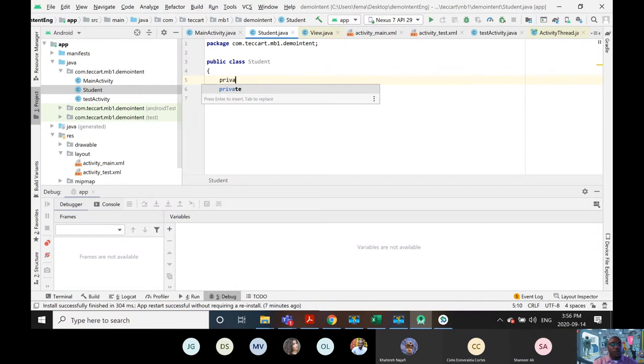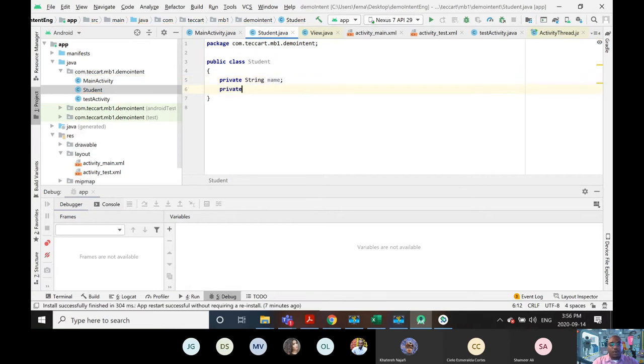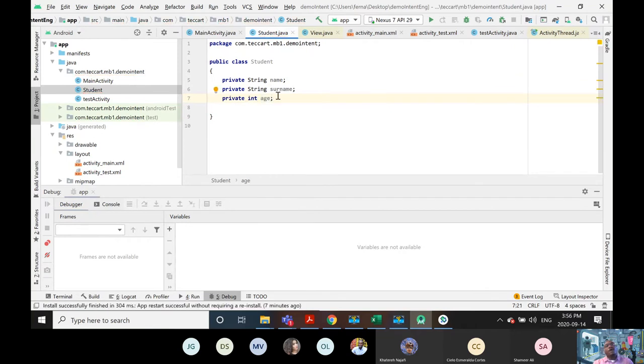So I'm just going to create a couple of attributes here for our student. So private string name, private string surname, and let's go with private int age, right? So from there I could create, and I will create, a constructor and then some properties, right? In C#, the properties were this type of public function that enabled us to get or set a private attribute. You guys remember that? Yes, I remember.